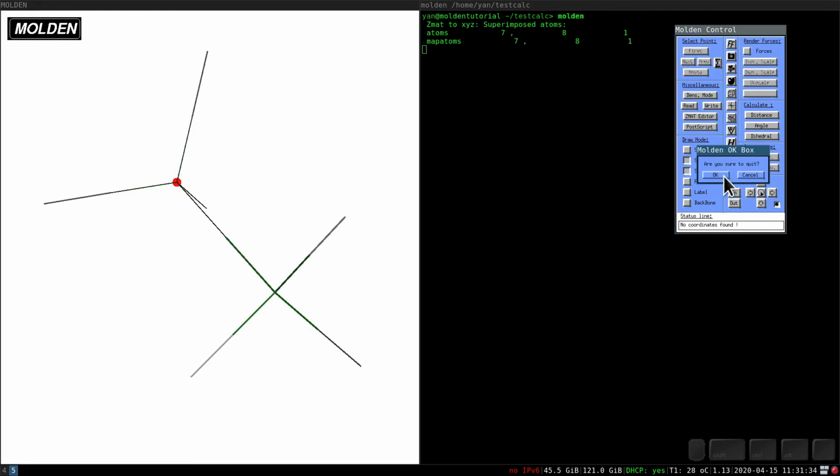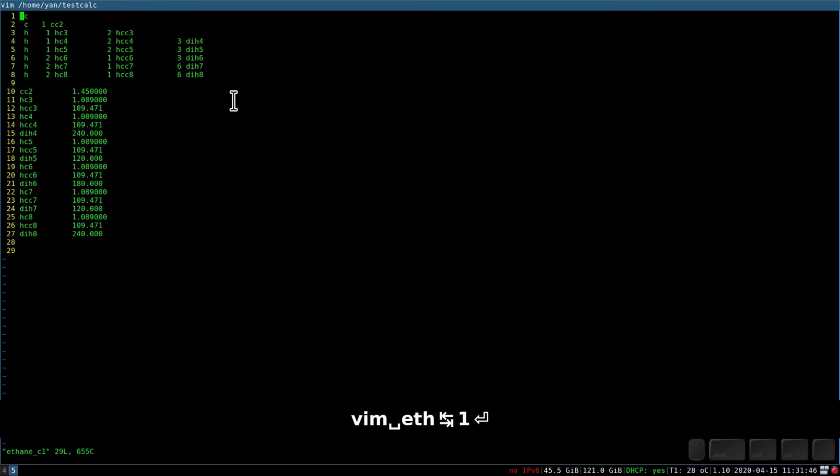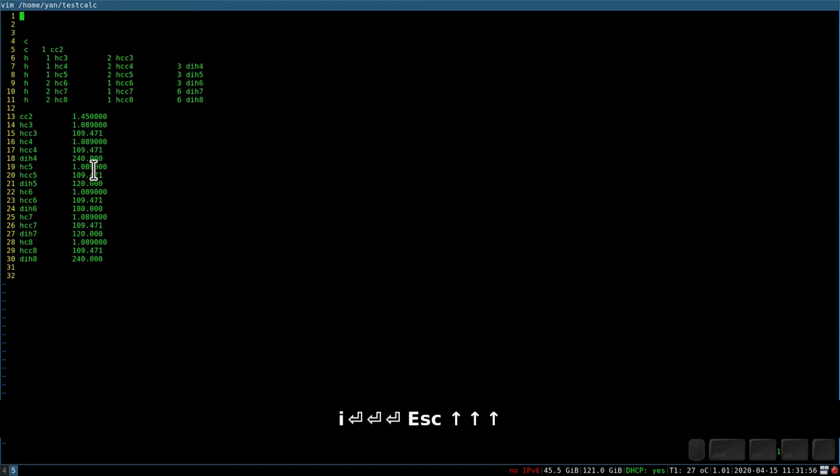Now I'm ready, so I can close Molden and just list the folders. Here I see that I have three structures, so I will open the first one and I will include the header so I can compute it in Gaussian. So what I need in the header, I need to insert a few lines. To insert in Vim, you press small letter i.